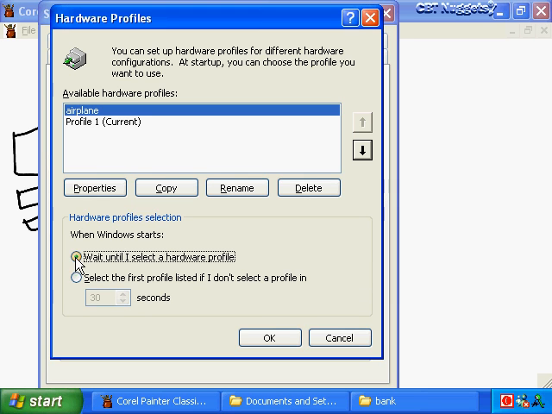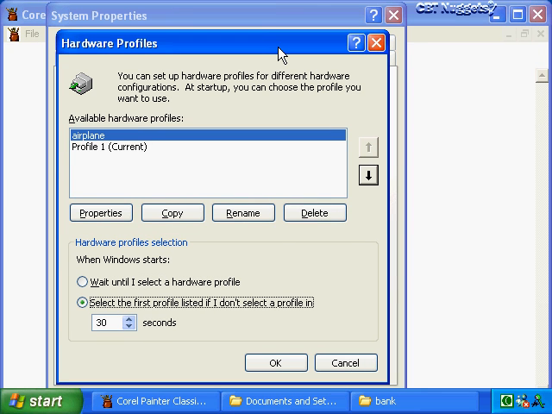Or you can choose this option, say don't automatically boot into the hardware profile, just wait until I manually choose profile Airplane or profile number 1. If at some point you no longer need a profile, you can simply select the profile and delete it, so that way you won't be prompted to choose a hardware profile each time you start your computer.